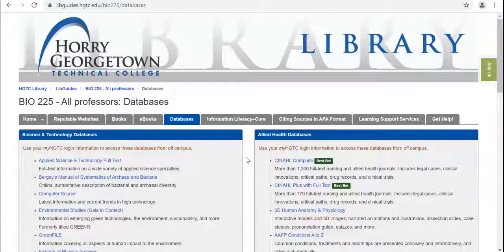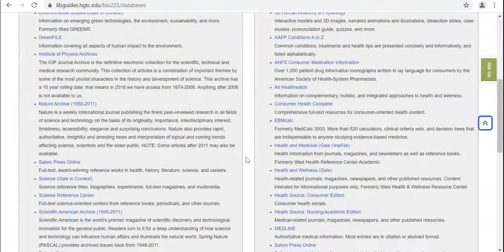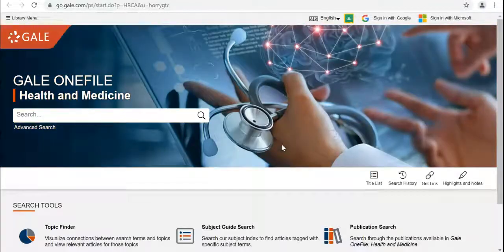You'll probably find a little bit more in the allied health databases on the right-hand side of the page. We're going to look at two of those right now. The first one that we're going to look at is called Health and Medicine. Health and Medicine is made by a company named Gale, and a lot of our databases have search pages that look like this. So while you're only seeing this one database here, know that some of the other databases that you may go into have similar looking search pages.